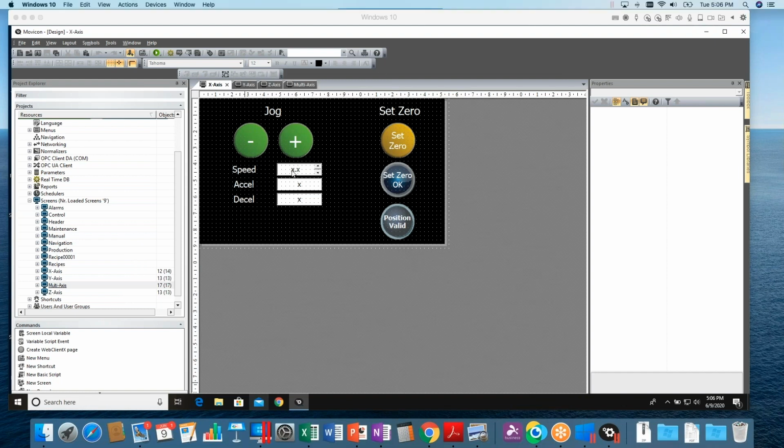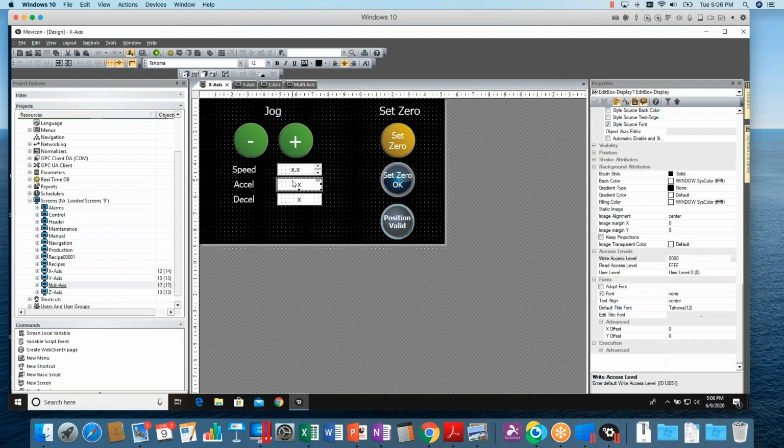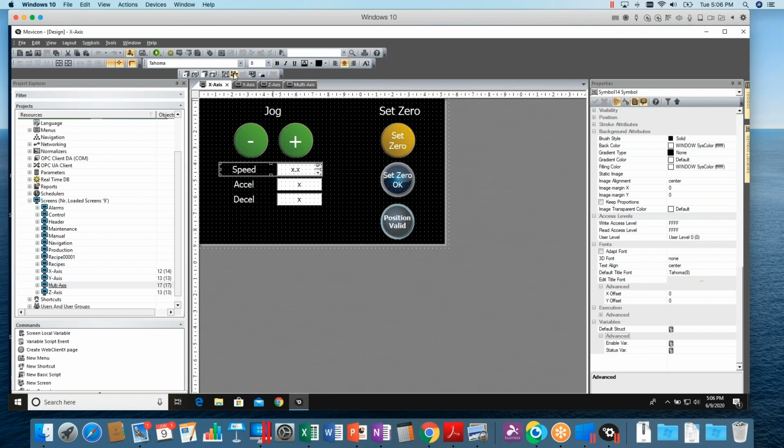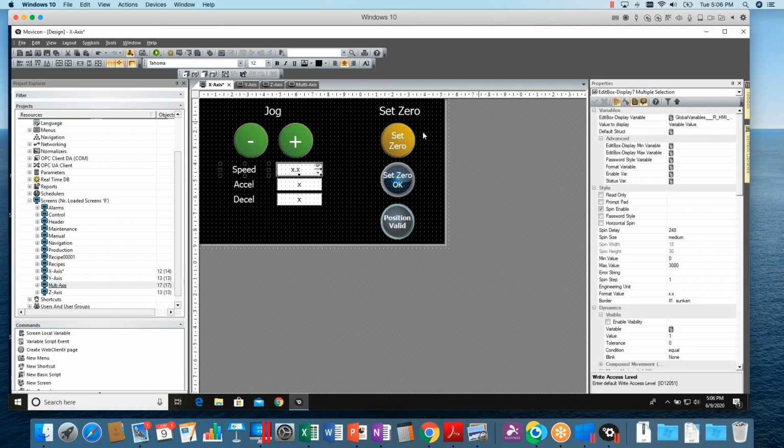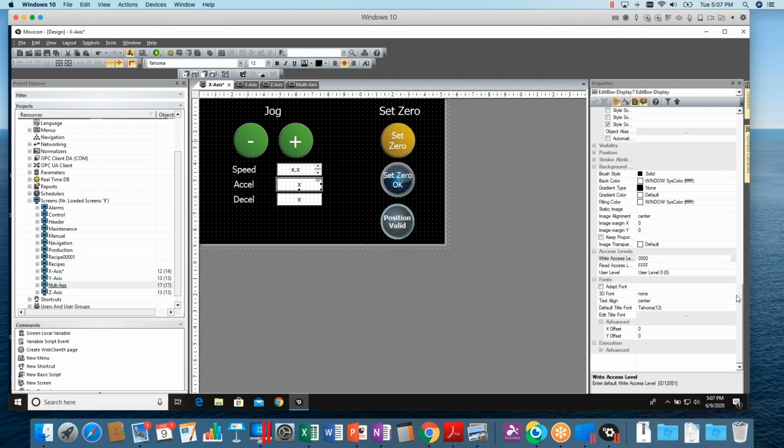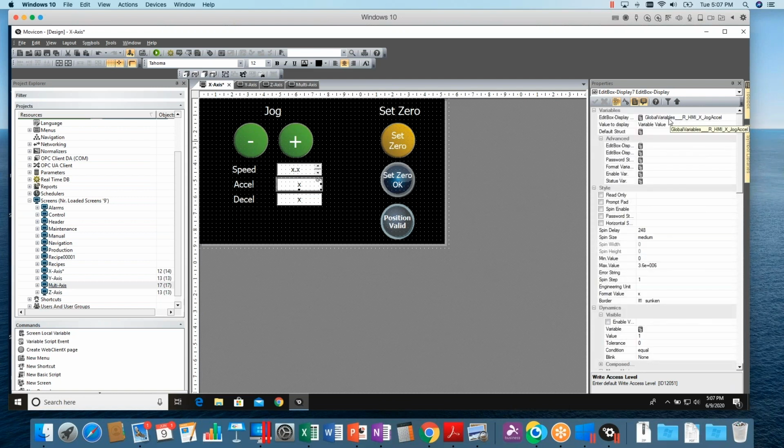So if you were to actually look at the variables associated, like this one here, let's ungroup it, and take a look at the variable associated with that particular display box, you'll see that it's set up to a global variable, and that global variable is set up for the X jog velocity. And then on this one, it would be the X jog acceleration. This one would be the deceleration, et cetera.